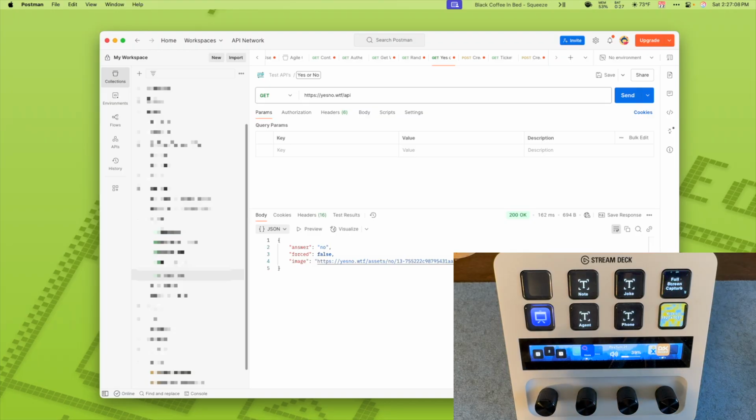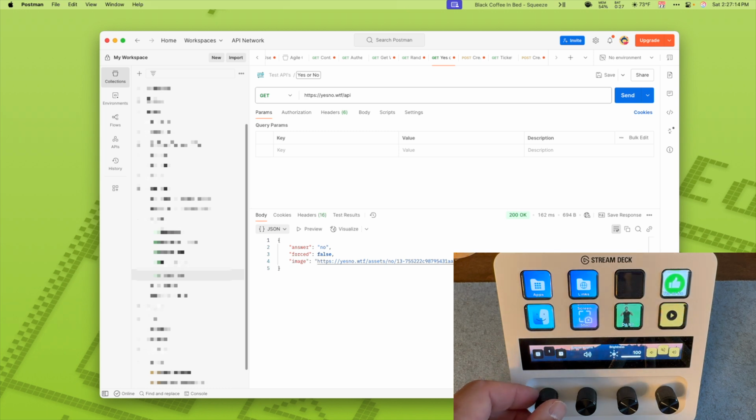Alright, let's look at how we program a button on the Stream Deck, specifically with an API call. So I've got my Stream Deck here. I also have Postman up on my screen. And the button we're going to be using today is this one on the top right. This is a really simple API call.